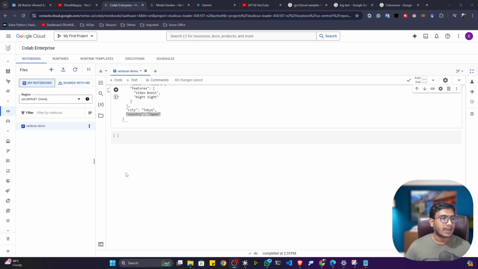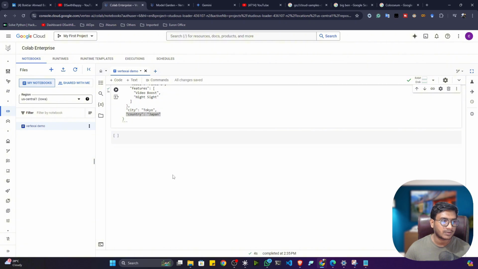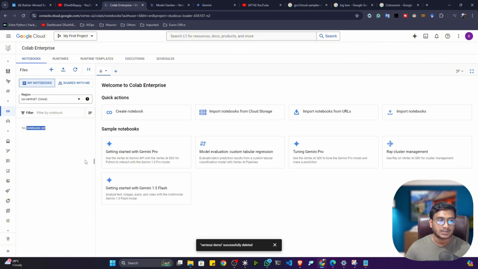Got it? Okay. And one thing, guys, after implementing all the code, you can download this notebook. And after that, you can delete this instance. Okay, no need to keep it running. Just try to delete the instance. Otherwise, you can also stop the instance, but I will try to delete it. Okay, I'll just do the confirmation. So after some time, you'll see that this notebook will be deleted. Okay, now see, this is deleted.